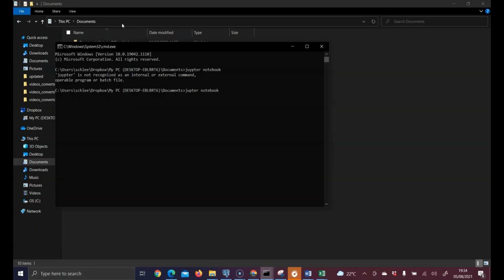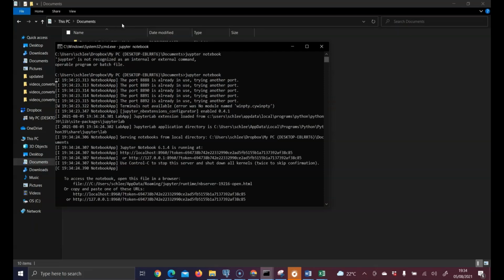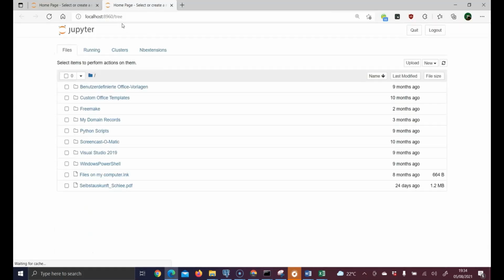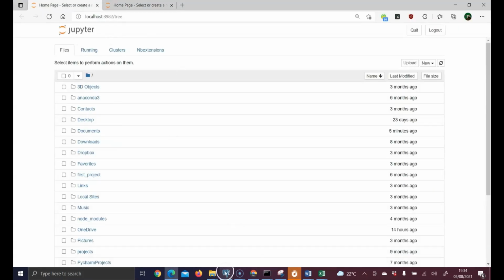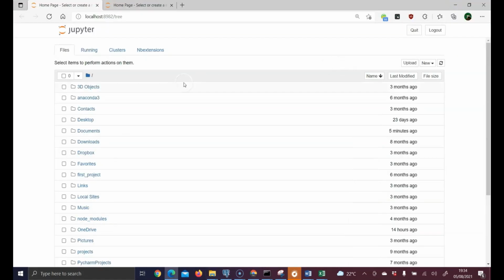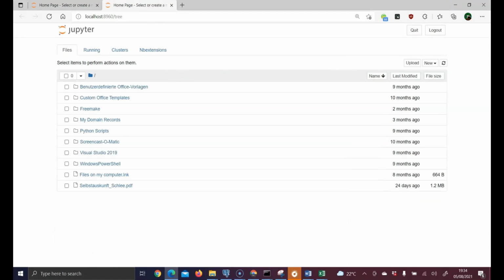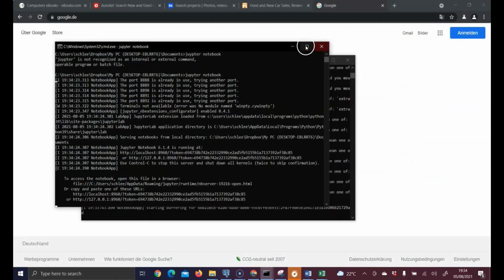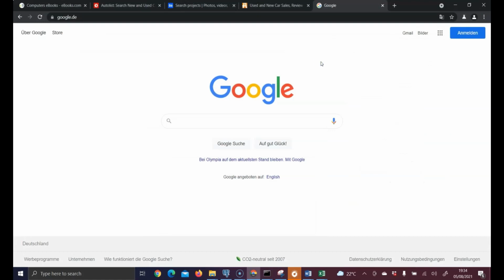But never mind, let's just correct it. Jupyter Notebook. Okay. And now you see that inside this documents folder, we can run our notebook right now. Okay, so that's actually it. And the next library, let me first of all close it. This was actually the first installation we had to do.